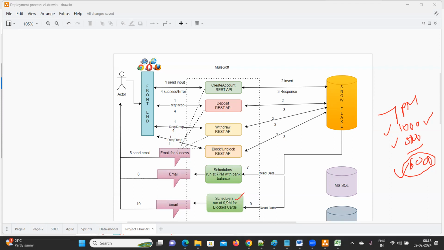Same thing, the scheduler runs at 9 p.m. Always it will run at 9 p.m. and you have to send the blocked cards. Whatever is blocked, suppose you consider there is an HDFC bank. So today there are 7 cards that are blocked. Those 7 cards' details you have to send to the vendor.